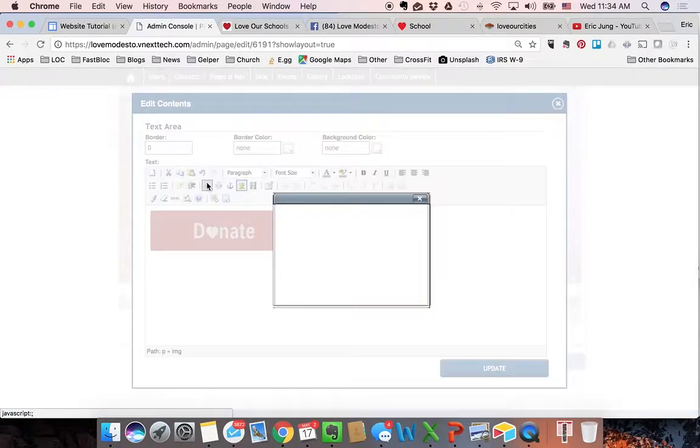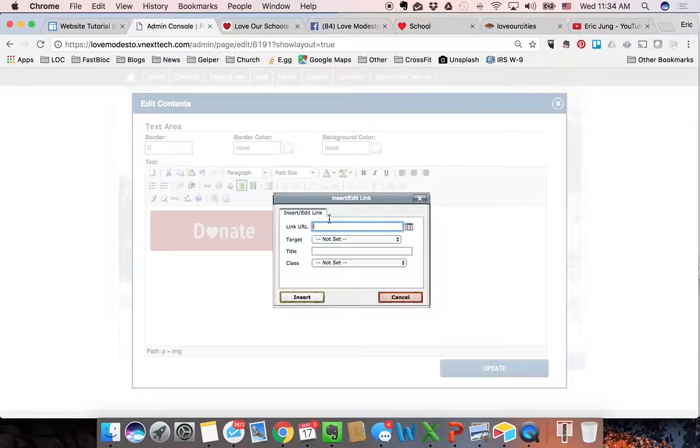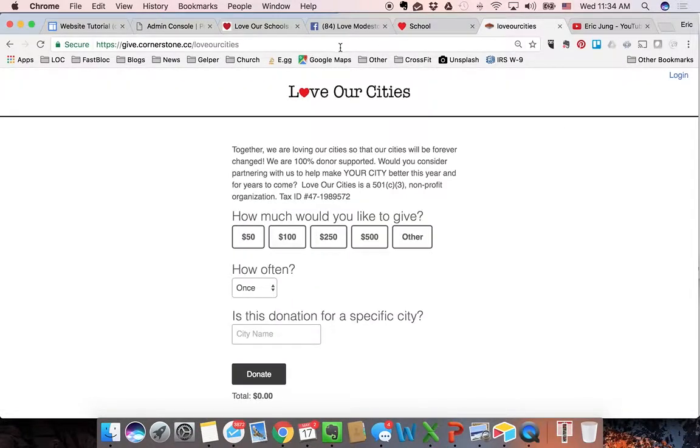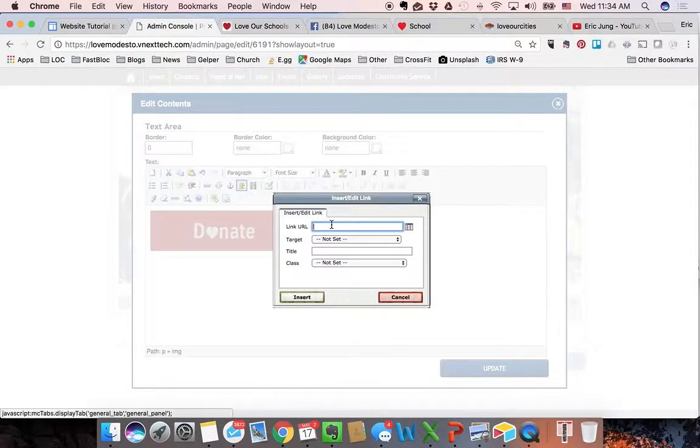Now, we also need to create a hyperlink because when someone clicks on the donate button, we need them to go somewhere, right? So link URL, I'm going to go to, we actually have a new donate page, so I'm just going to go over there, copy the URL at the top. I'm going to go back and I'm going to click link URL. Yep, that's the one I want.